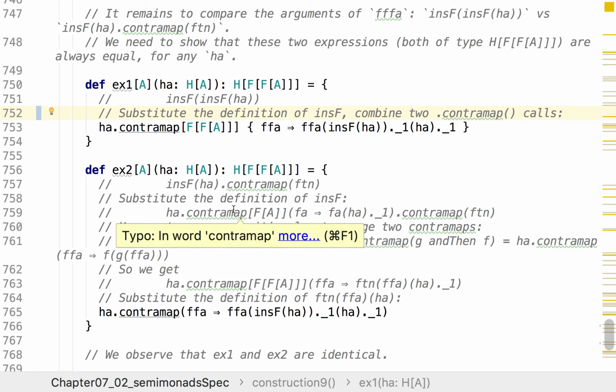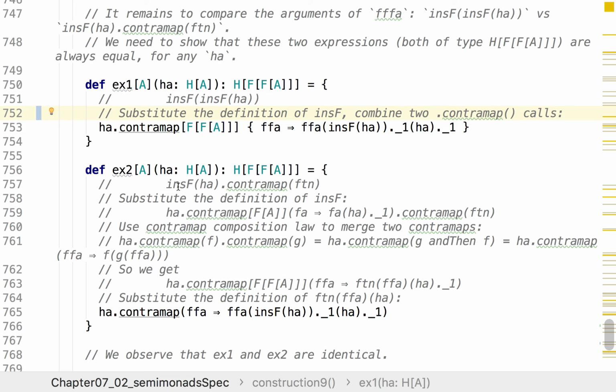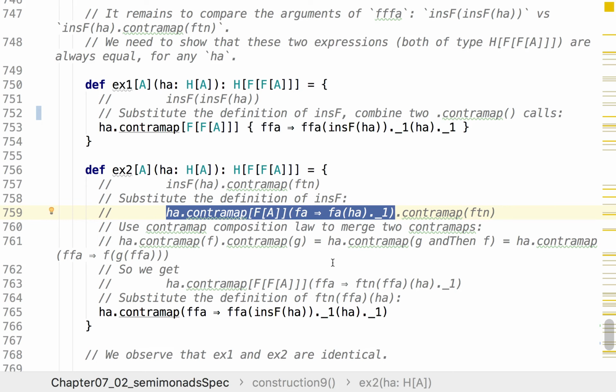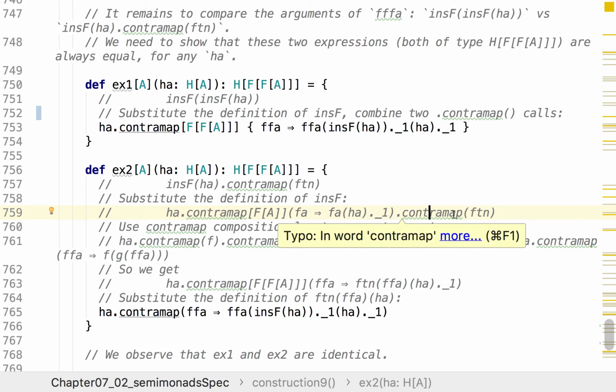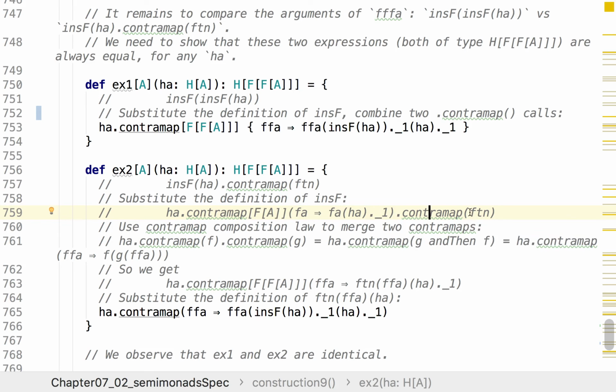Let's try to see what happens in the other one. We have this. Let's substitute the definition of insert f, which is this one. Now let's compose the two contramaps. So we need to compose in the opposite direction. So we first apply this function, and then we apply this function.